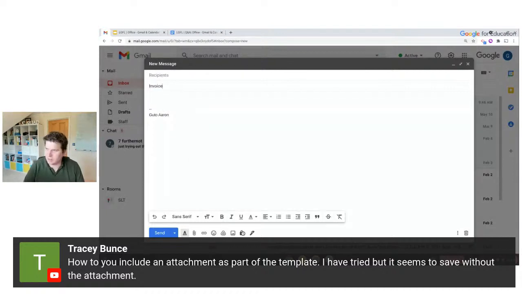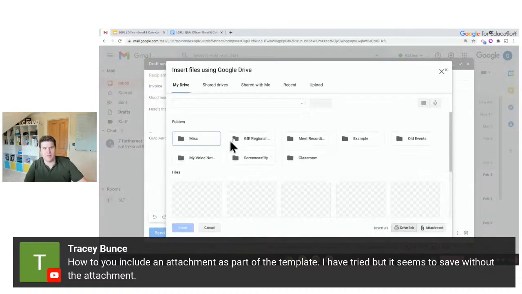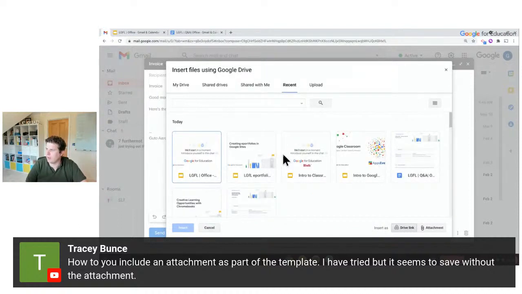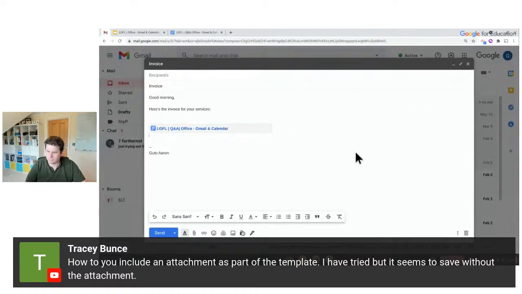Let's say it's invoicing. Let's say I'm saying, good morning. Invoice would be an awful example for this because you need a different invoice each time, but let's just use it for now. Here's the invoice for your services. If I add my document from Google Drive, so instead of uploading a document that's on my computer, I'm heading into Drive instead. And I'm going to throw on, let's go with this document here. Let's see if this does the job for us now.